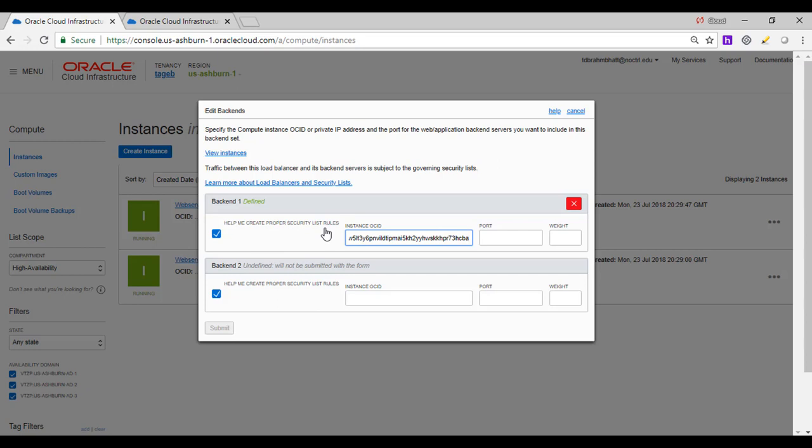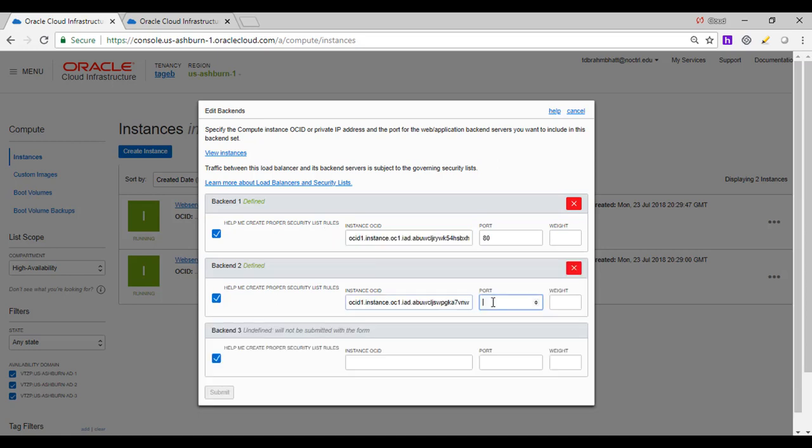And we're going to go with "help me create proper security list rules." Basically, that helps create the right rules, and it's done behind the scenes. So we don't have to worry about how the load balancer connects to the two backend sets. That is done behind the scenes.